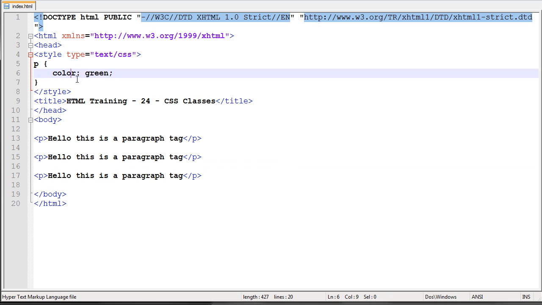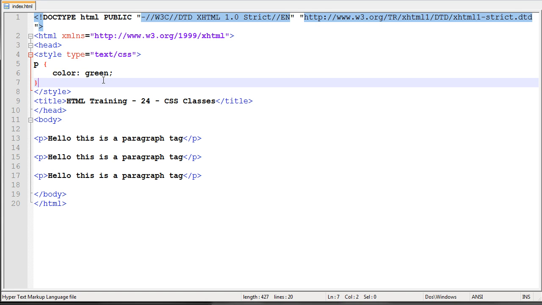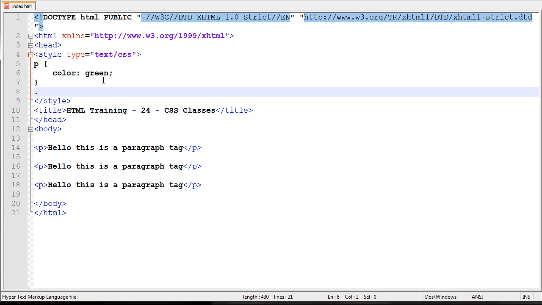A class is just a little sheet of characteristics that are going to be for whatever tag you put them in. Let's write something real quick. Right after the closing P tag, put a dot, and then we'll put red text. This is what we're going to call our class.